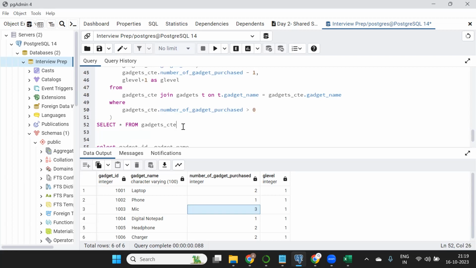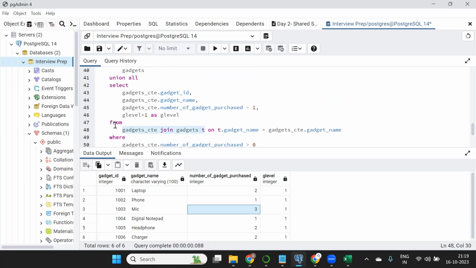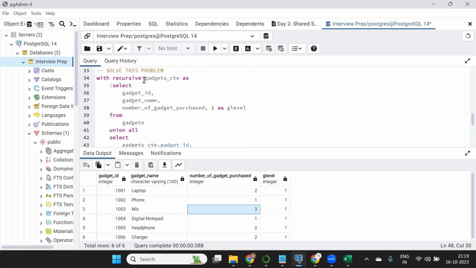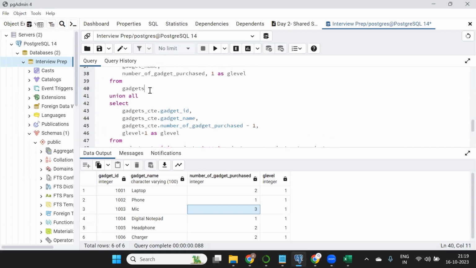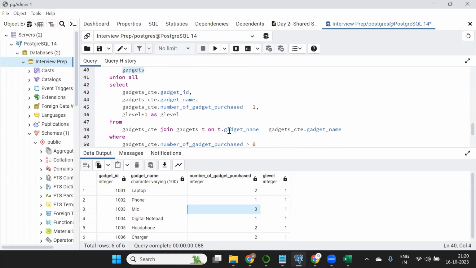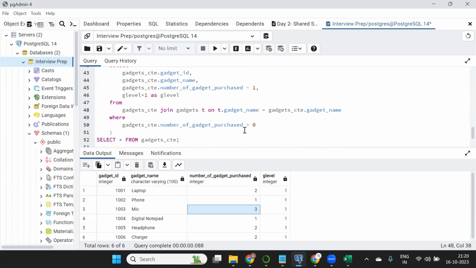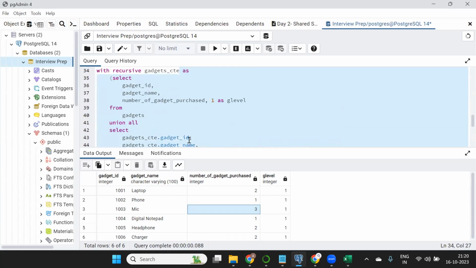Okay. Now, let me come back to the join. So here, first thing is I have to take it from the recursive table name, and then I will join it to this one. I can join it on either gadget ID or gadget name. Both are unique in this case, so I don't have to worry, whatever is your choice. And just to see what is going to happen, I'm running this piece of code.